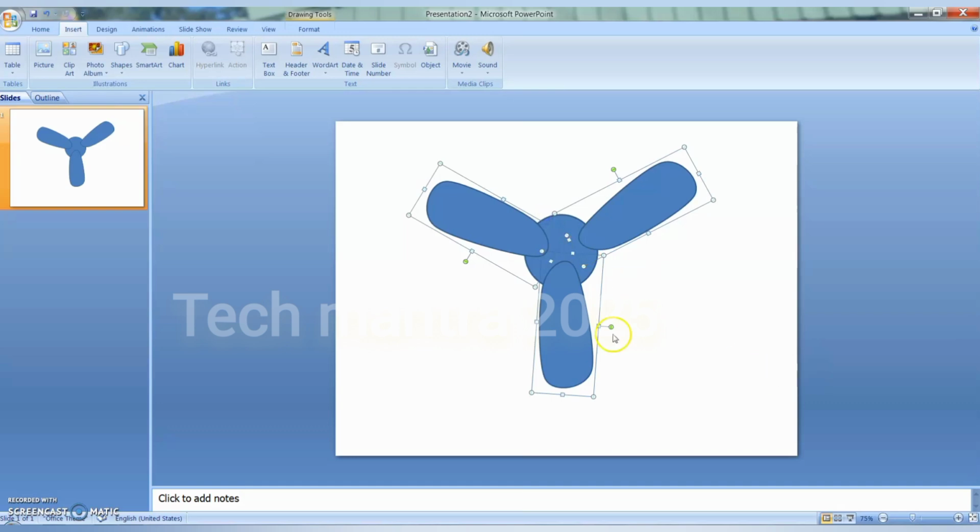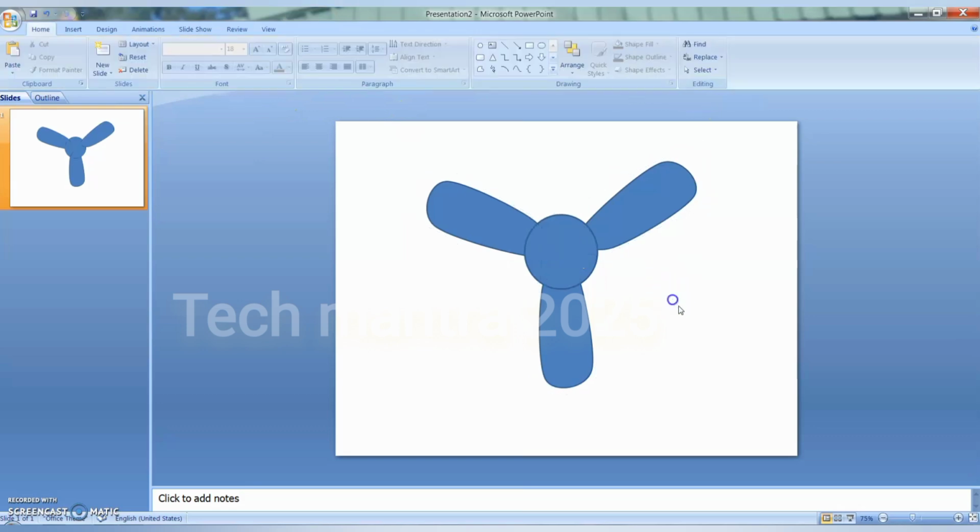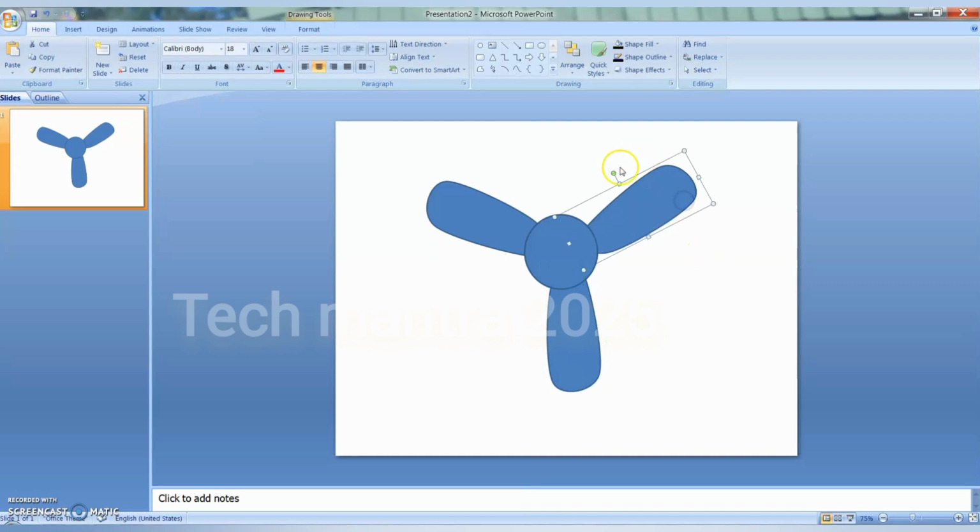Just observe on the screen. Almost the fan is ready, but we need to send back the wings. For this, we need to go to the format and select the send back option. After that, we need to give a beautiful look to the fan by using the 3D shapes.